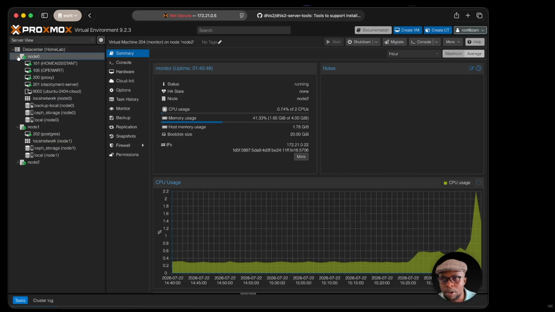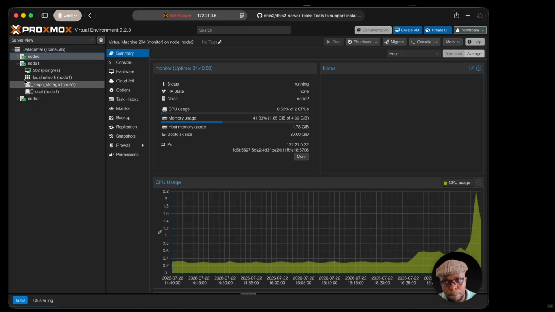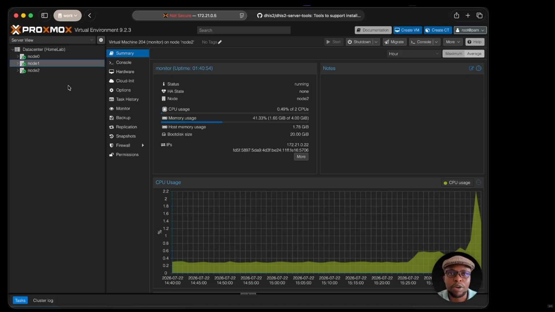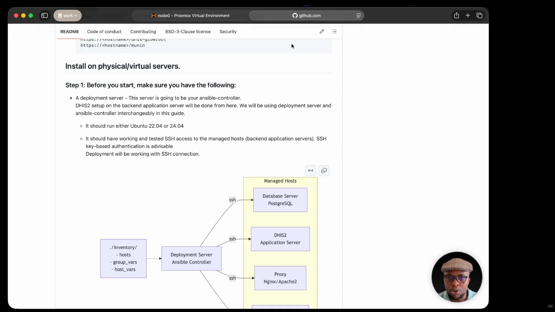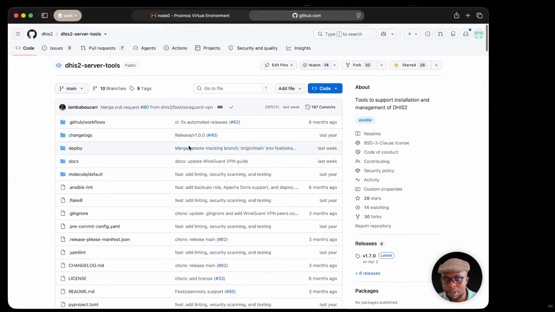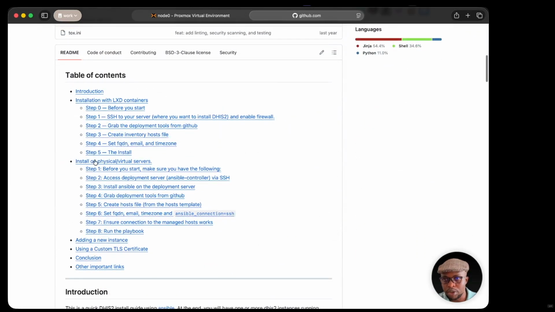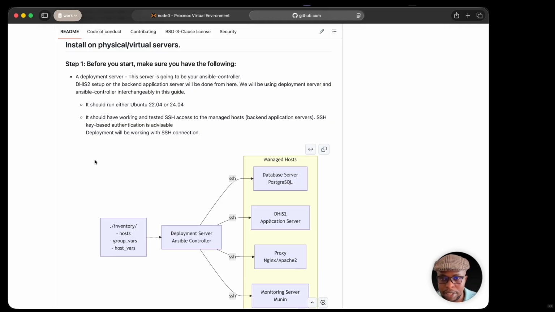You can even log into the console and whatnot. But Proxmox and taking you through all this is a separate call on its own. So I wanted to just show you the distributed install steps here. DHIS2 server tools, there's this section on installing on physical or virtual servers.